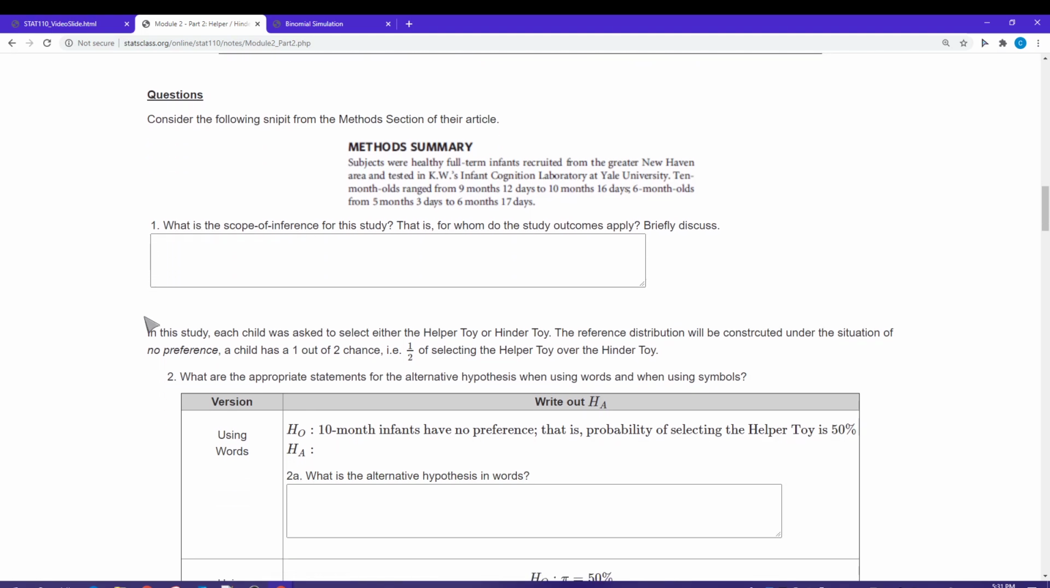So the first question that we have here in the notes is, what is the scope of inference for the study? So go ahead and try to formulate a response for what the scope of inference is and type it in the box there. Again, once your notes are complete, you can hit submit your notes, and if you go back, my solutions will be provided for you.